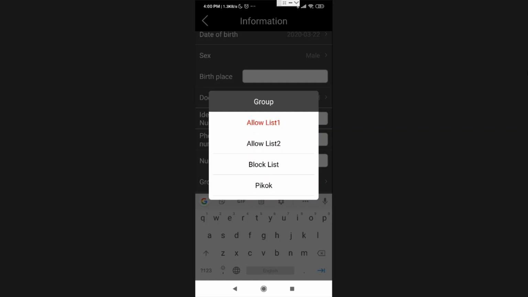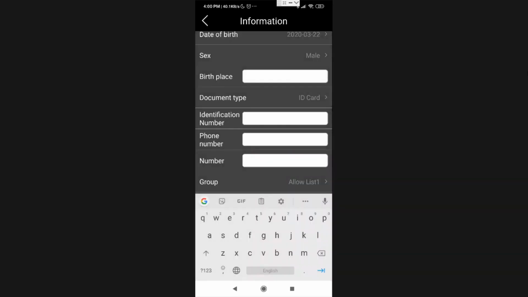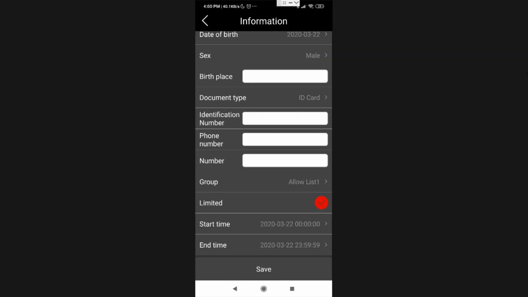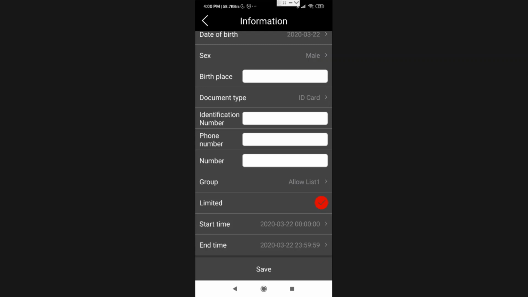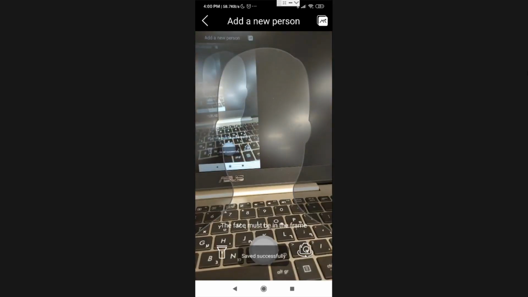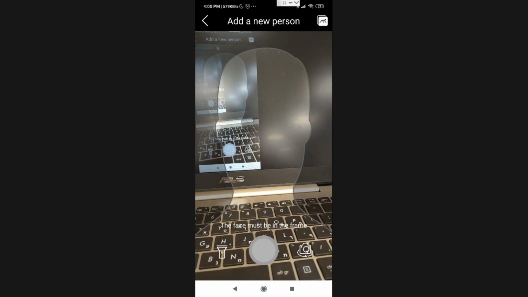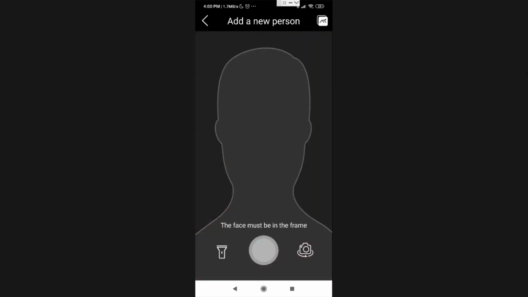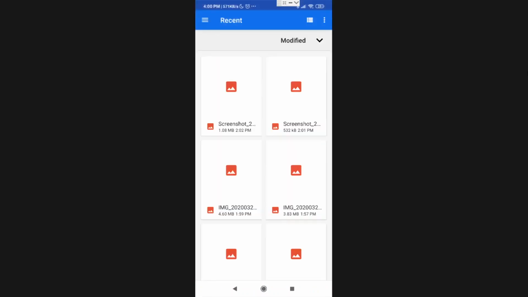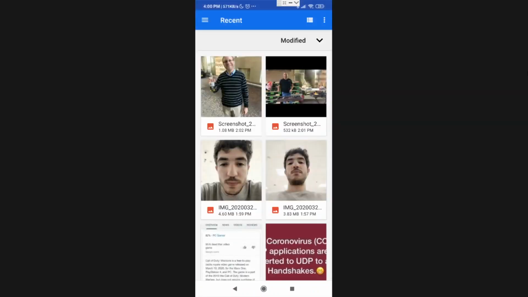Let's say that my camera is opening the door for all of the people that are on this allow list 1. You see it? So the camera will open the door. So I took a picture of my friend that I want to allow access to my workplace. Just press save, and immediately I send the picture into the NVR, into the database of the NVR. As simple as that. Of course, you can do the same from galleries inside your phone if you don't have this person right next to you.